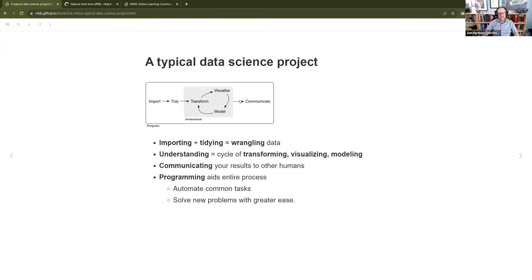This graphic is kind of synonymous with this book. People reuse this graphic in a lot of things, and they'll say, oh, the r4ds graphic. This is a typical data science project. You start with importing and tidying. Those together are sometimes called wrangling data.